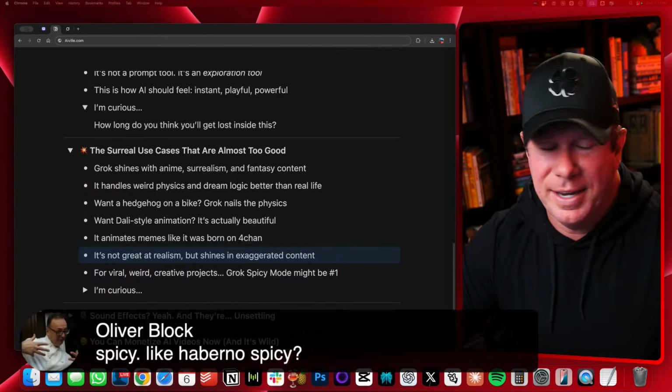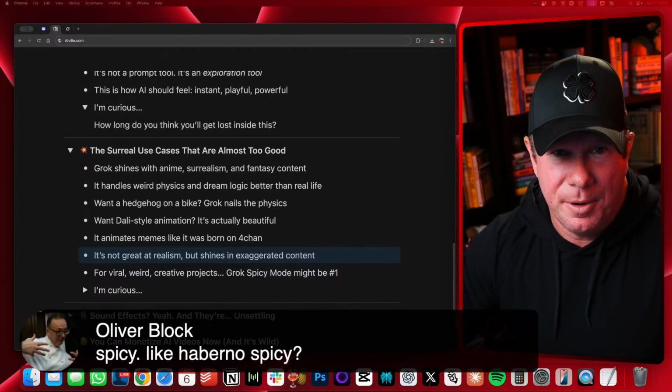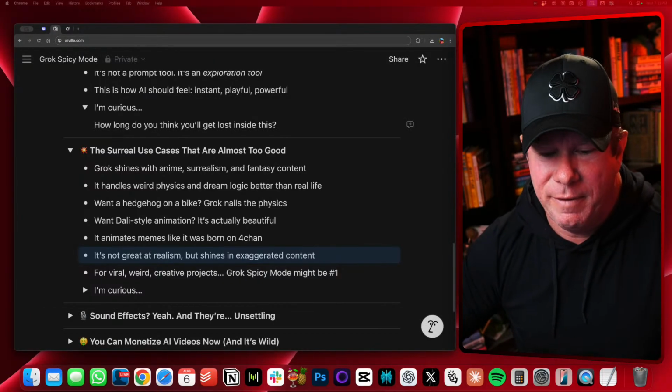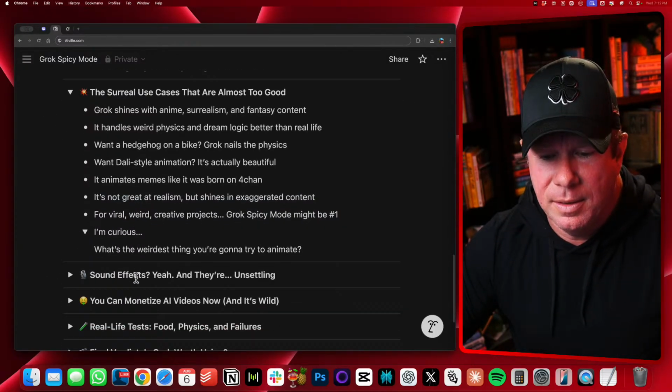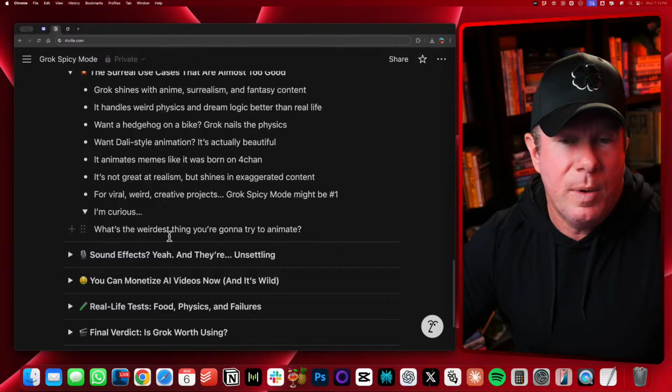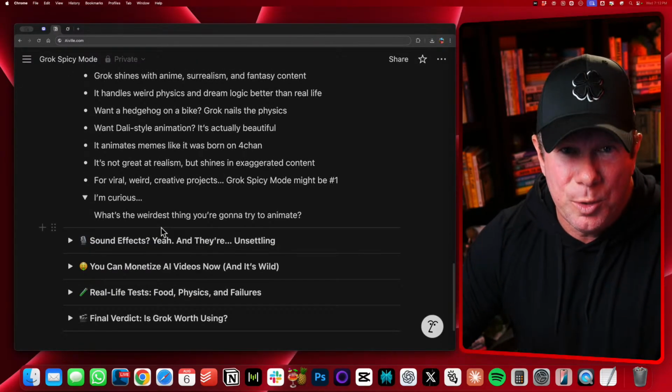And yeah, Oliver, not even habanero spicy. This is like Carolina Reaper spicy. And for viral, really weird creative projects, Grok Spicy is definitely going to be the number one mode. It's going to be the weirdest thing that you're probably ever going to use. And I'm curious what kind of things you would want to try.